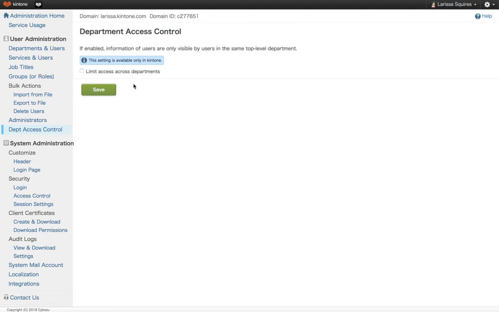And then one thing to note, if you do enable this department access control, those administrators are still going to be able to view all the users on the platform. So it's just going to be that limitation of seeing users between different departments.